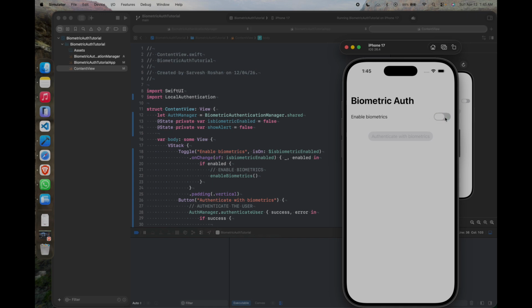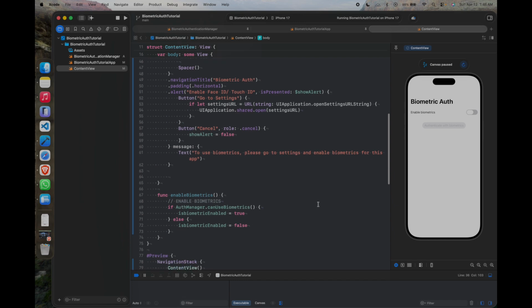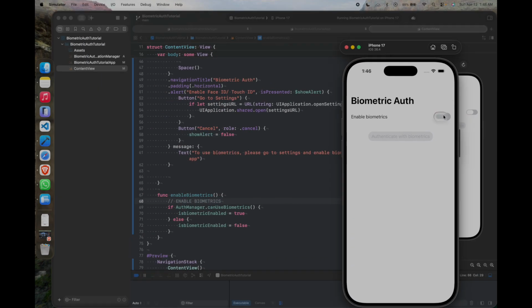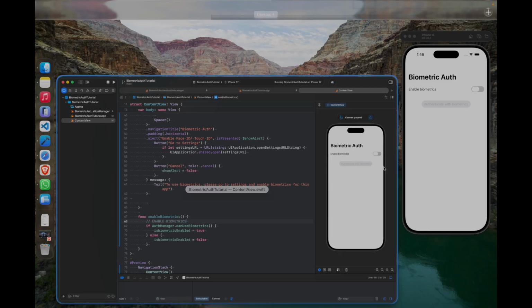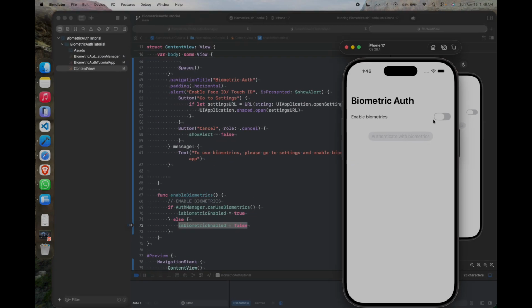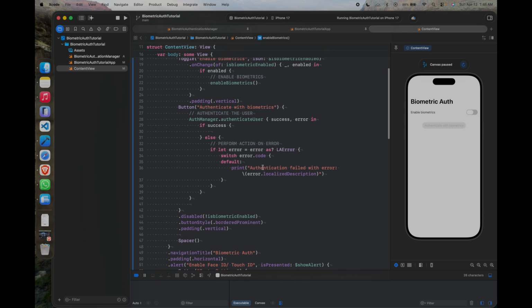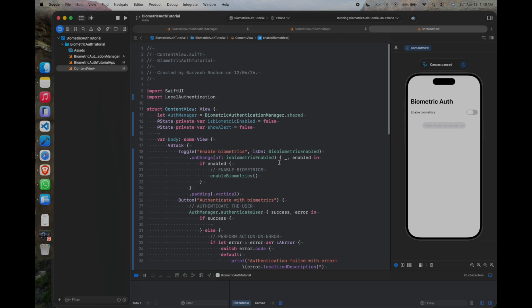What happened? Is there something wrong in my code? Why am I not able to enable it? Okay, let me see. Basically what is happening is that since I can't use biometrics in the simulator, whenever I try to switch it on, it's not working because I am by default setting it to false. So what you can do is verify it on a physical device. It should work on your physical device, and you can customize what behavior you want on success and on error. This is the basic flow.